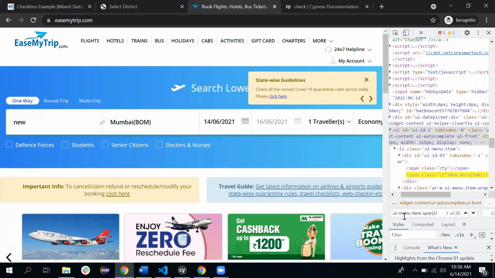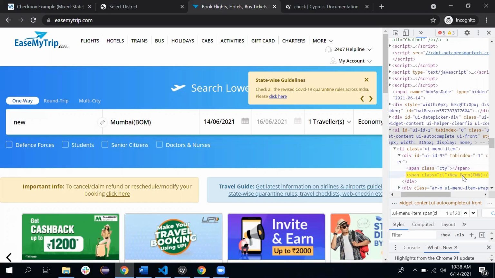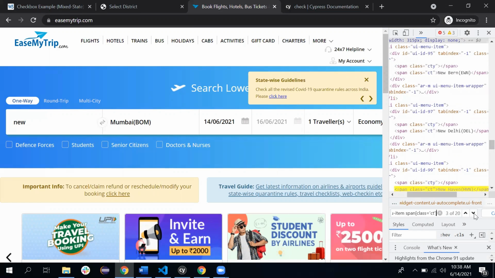So basically we have to identify the unique locator that will return the list of all the elements that contain the values. Just because it contains "new": if I move to this one, it contains New Delhi, and this one is New Haven.